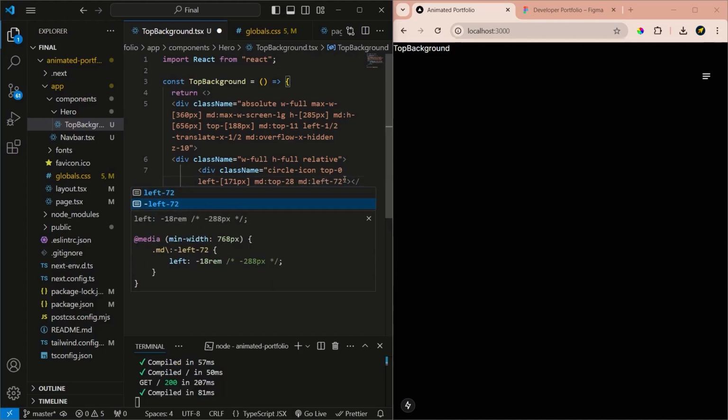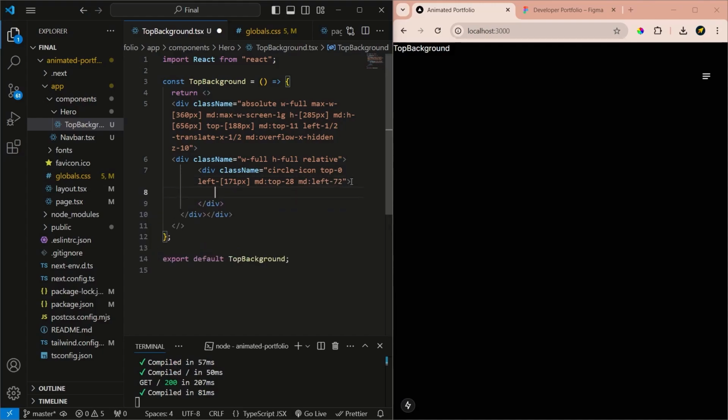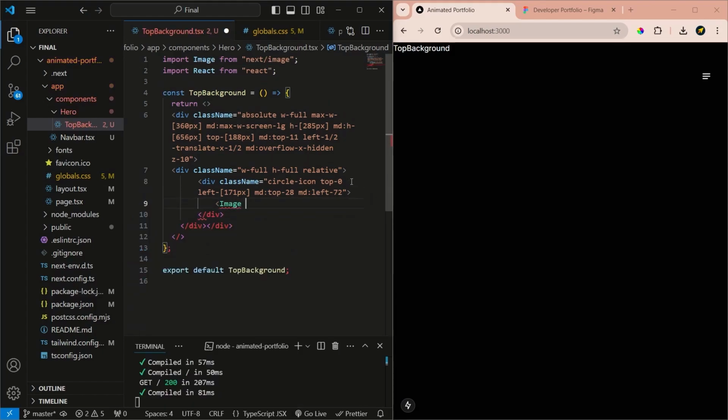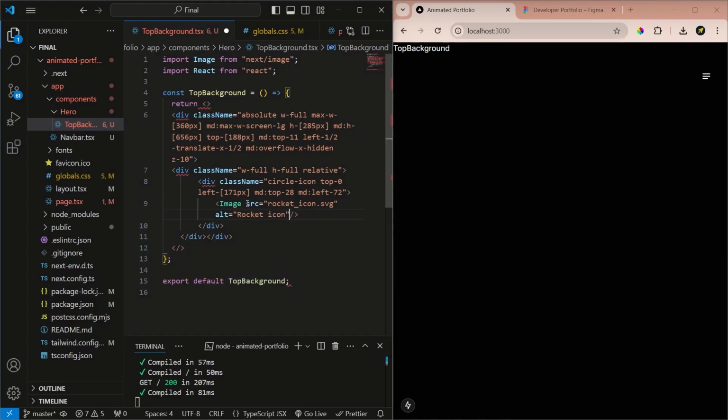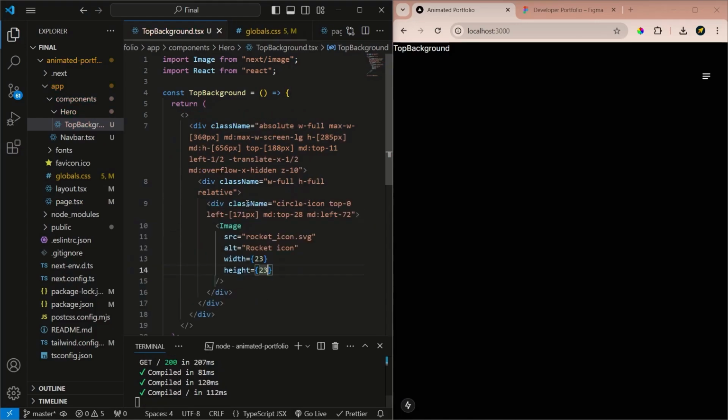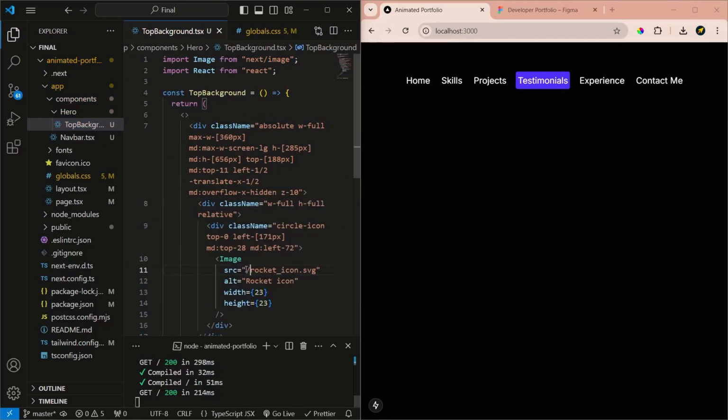And then inside this, we want to render an image. Now you could use the default image tag from HTML, but Next.js also provides us with an image component. And this is pretty useful because it basically does a lot of image optimizations when rendering your page. So it'll automatically figure out what the size of the image should have been until it loads and stuff like that. So we'll just say image, we'll say src is equal to rocket_icon.svg, alt is equal to rocket icon, width is equal to 23, height is equal to 23, and save. And we have to add a forward slash over here.